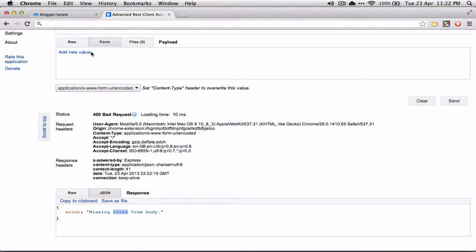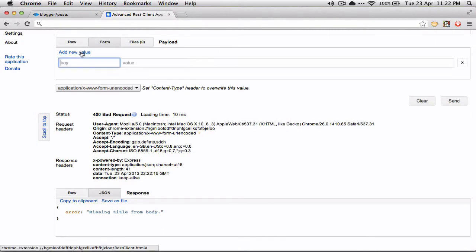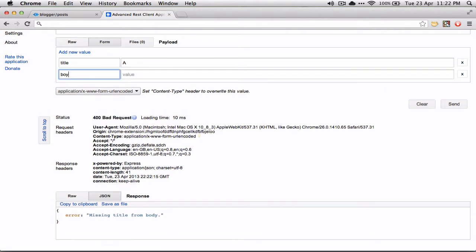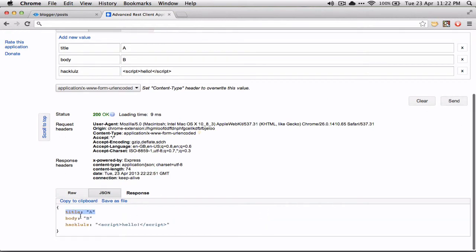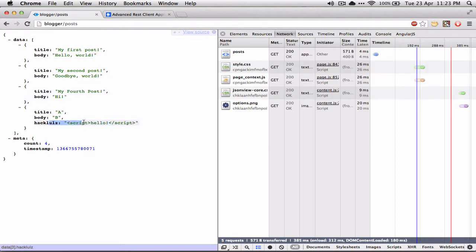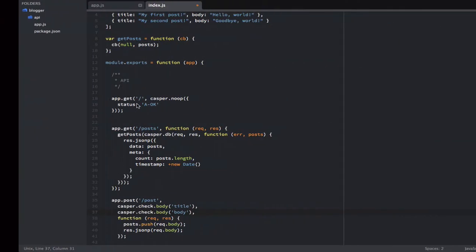So if I add a new value in here and call it title and just give it a random value, body, give it another random value, and a third thing like something crazy, let's say I'm trying to hack the website, and I send that, we have both the pieces of information, but the extra field that I sent through did actually get through. And if I head to the posts endpoint, then you can see that it's actually been saved. And really, you don't want this.